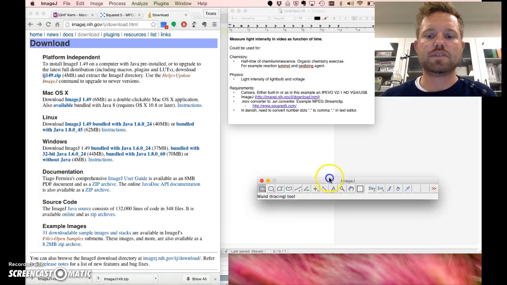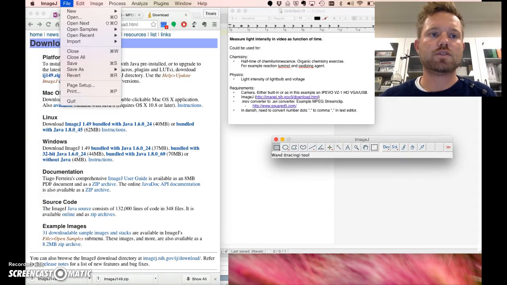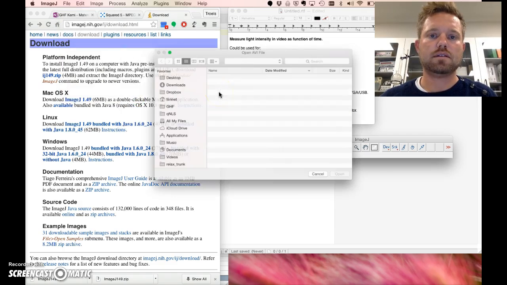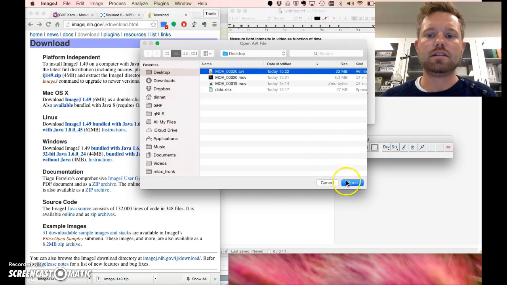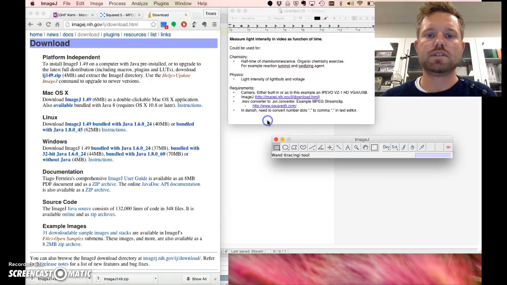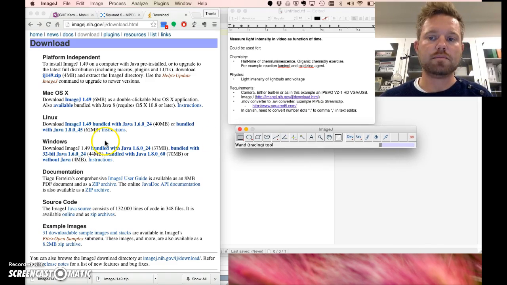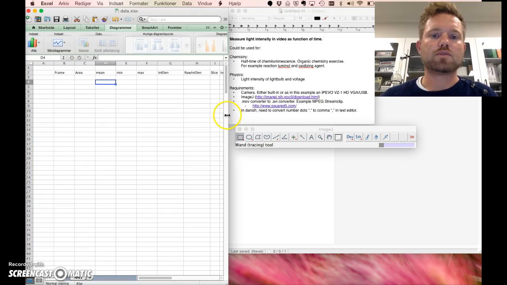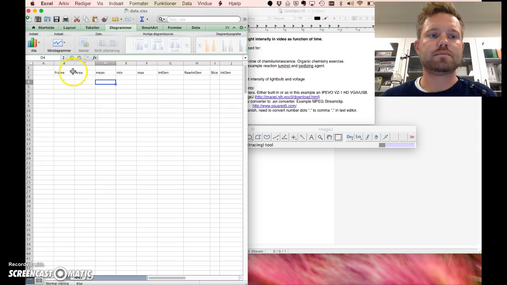Then I find ImageJ. I go into File, import AVI. Going to find the AVI file, open it. 261 frames after about half a minute. This takes some time. Meanwhile, I can find my Excel. I'm going to get a lot of columns of values: the frame number, the area, the mean, the min, the max, the integrated density, also the raw, then the slice, and I've made this ready for this one.